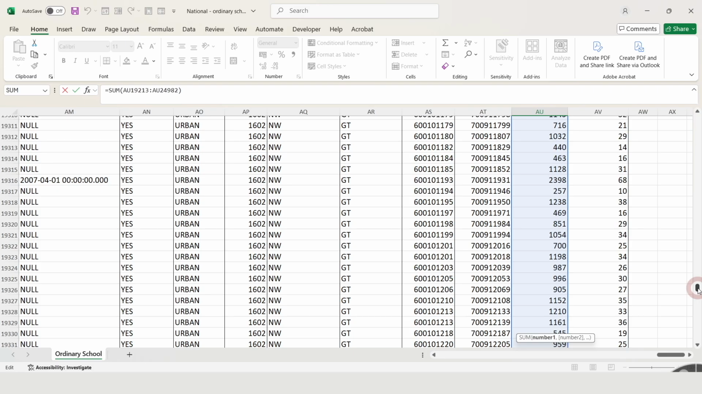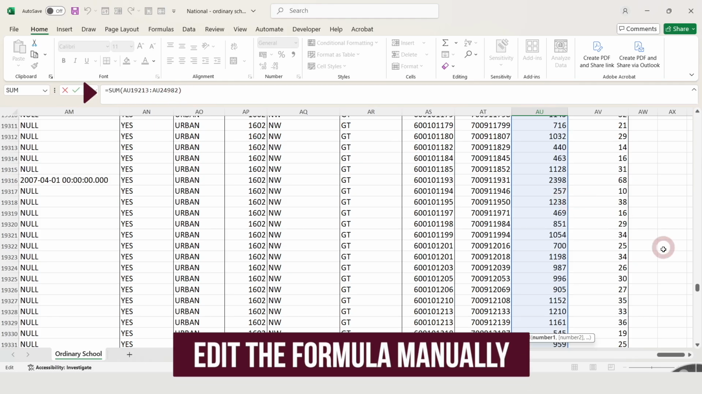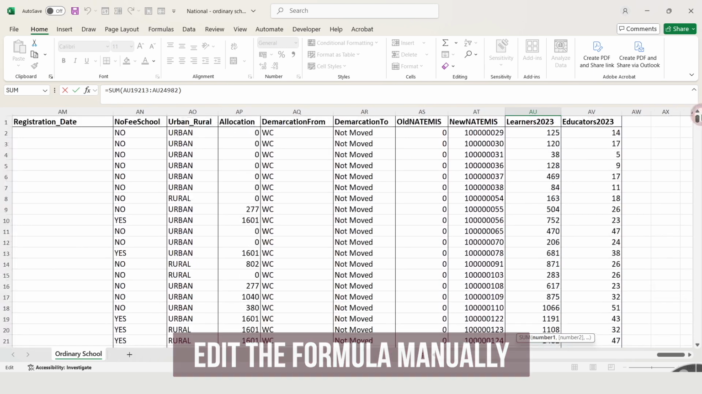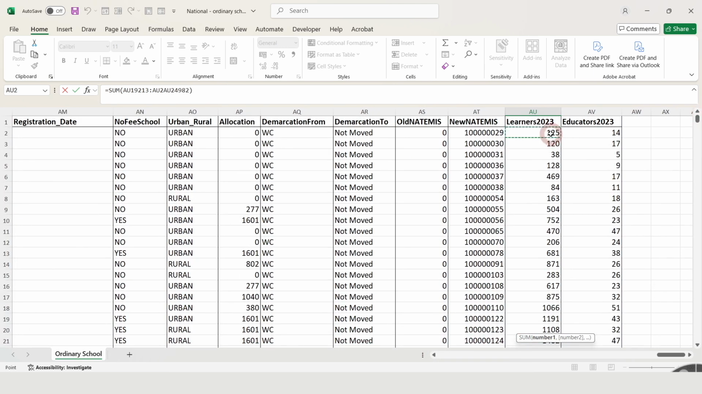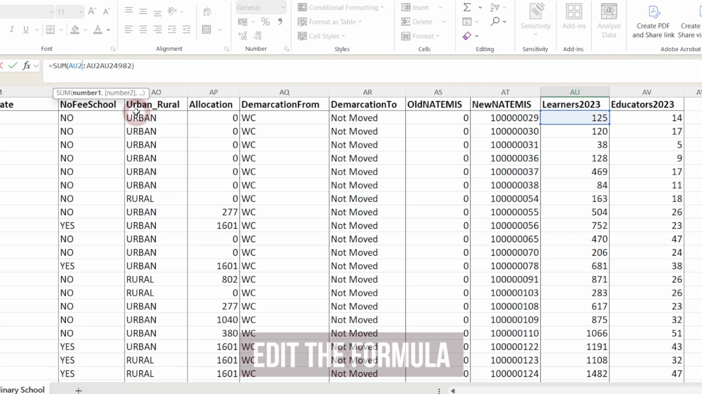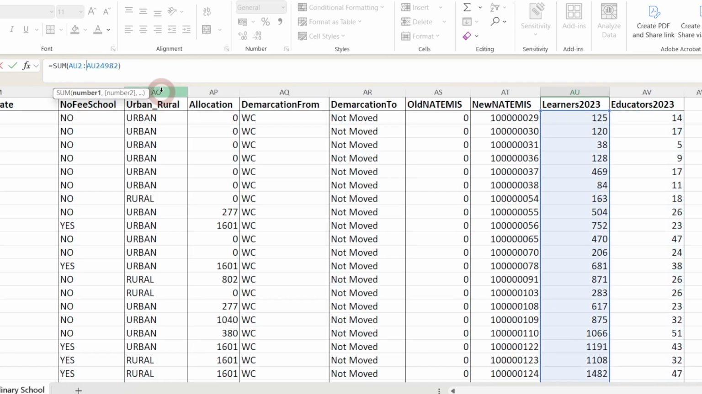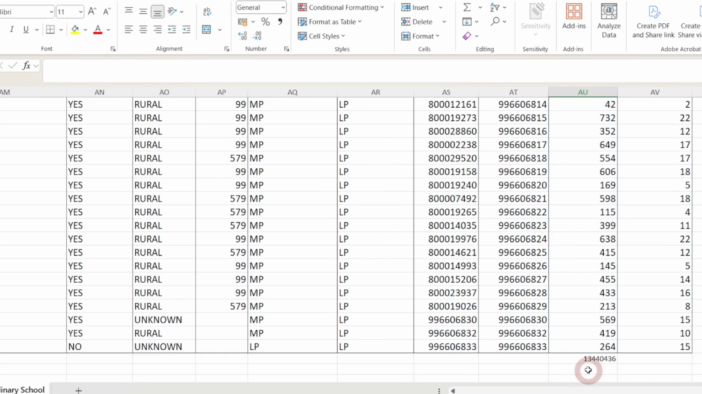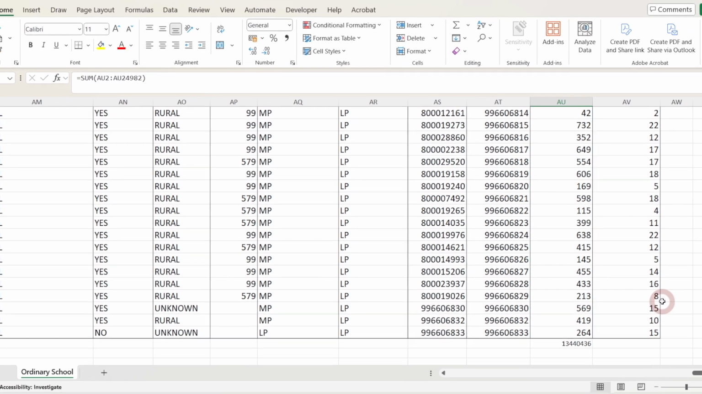A way to correct this is to manually edit this formula in the formula bar, where my cursor is, so that it's selecting all the way from the start of the data, from this cell over here, which is A2. If we edit this and change this number to a 2, we're selecting all our data, and the count now is 13.4 million, which is closer to what we would expect.